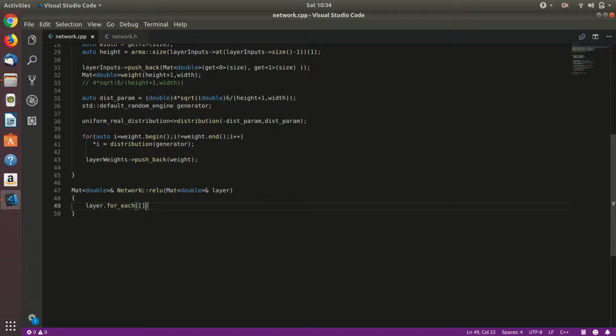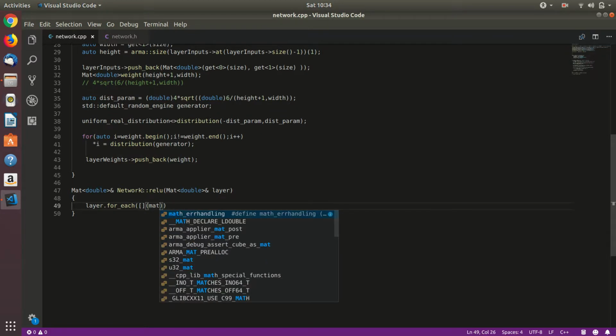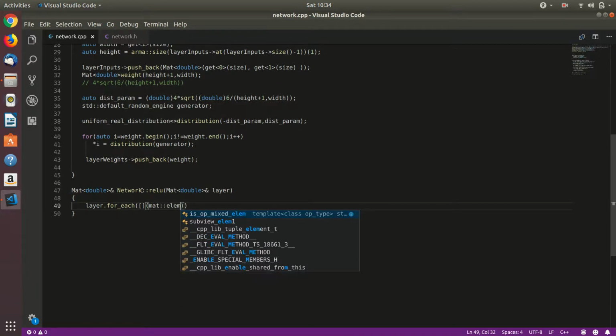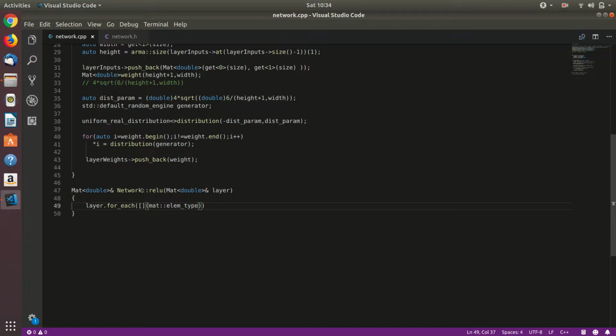So the syntax for lambda, if you don't know, you can search it on the internet. It's very famous these days. So it's just these square brackets. It's mostly the parameters. You can leave it empty because we don't want any, and then the parameter that we need is elem_type. Now what this elem_type returns is the element type of Armadillo. It is a particular element type of Armadillo, so you can perform operations on that. If you don't get it, it's fine. You can just read the documentation. It's not very complicated, but it's not something that a beginner would get.